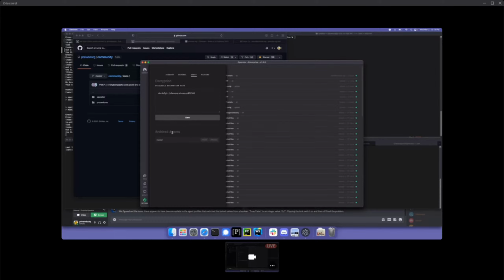Down below, you have archived agents. This doesn't exist in 1.4. This is a new thing. In Operator now, in 1.5, anytime you delete an agent, it won't actually delete. It will automatically archive it and put it in this spot. This gives you the ability to then go back and either restore it or permanently delete it.